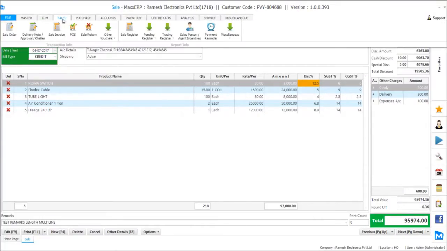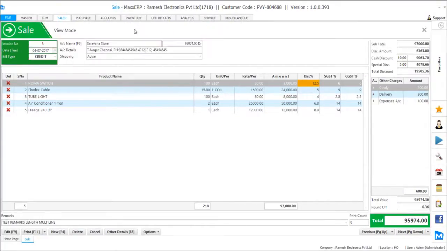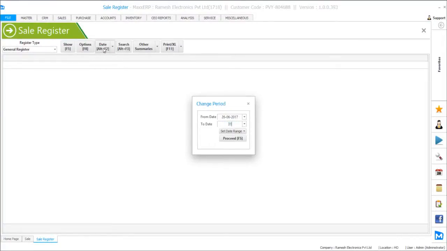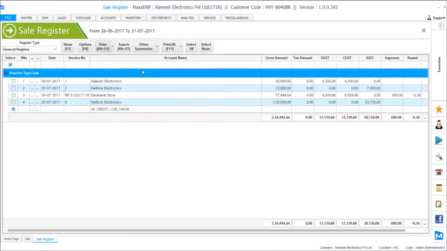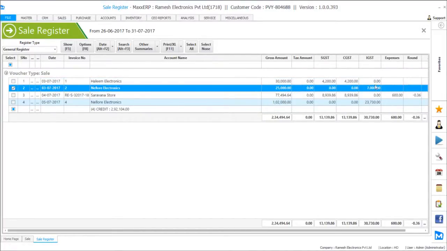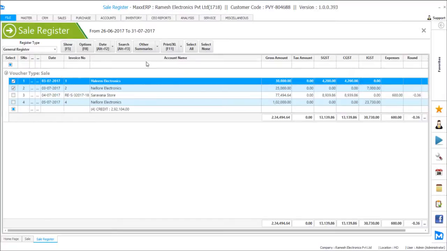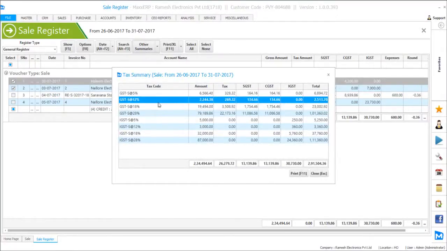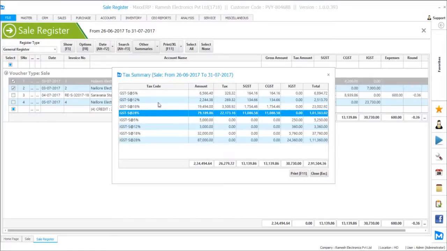We can even see the summary of all these transactions in the sales register, where we can just define the date range, and it will show you bill wise split among SGST, CGST and IGST. You can even see the tax summary by clicking this other summaries, where individual GST tax percentage wise it will show you the splits of turnover, tax, and the tax split among CGST, SGST and IGST.